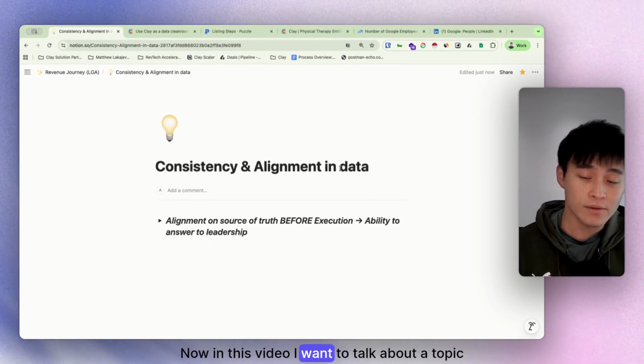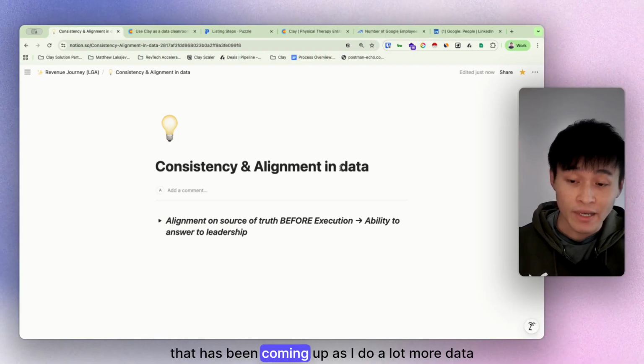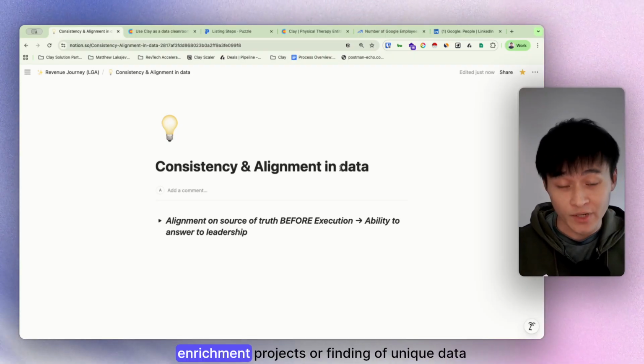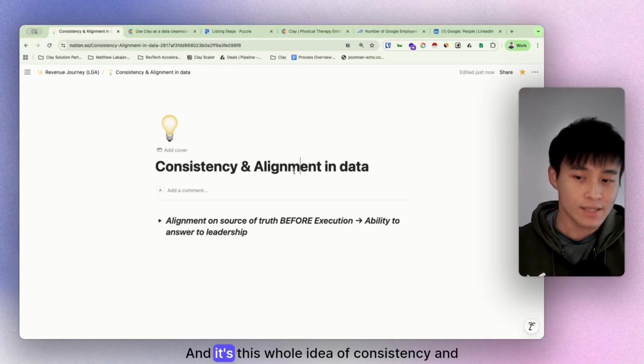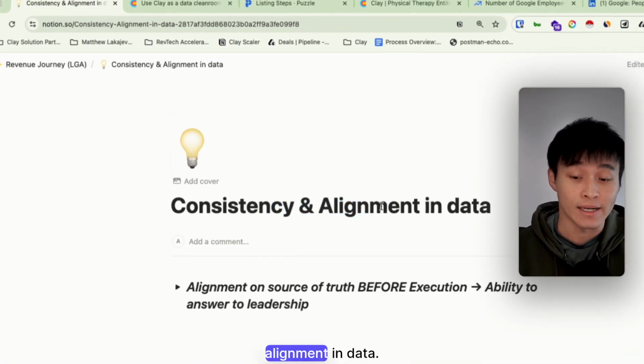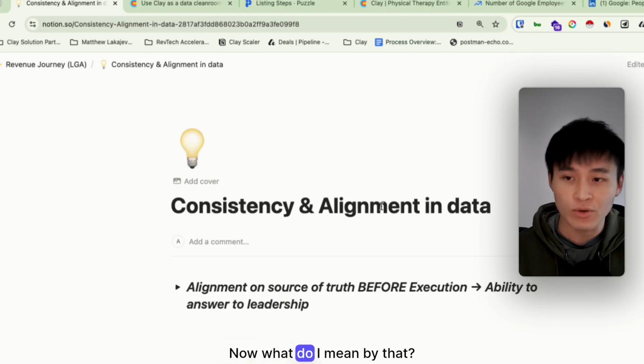Now in this video, I want to talk about a topic that has been coming up as I do a lot more data enrichment projects or finding of unique data pointers projects. And it's this whole idea of consistency and alignment in data. Now what do I mean by that?